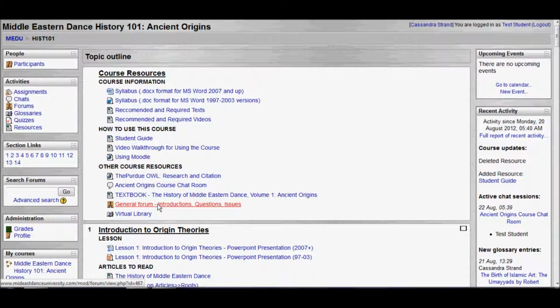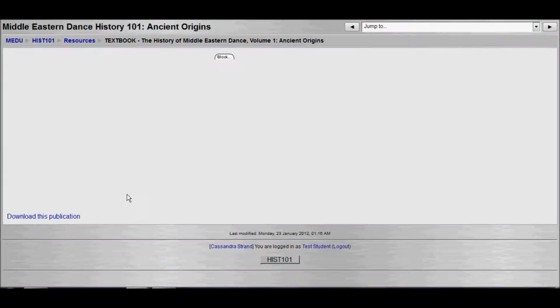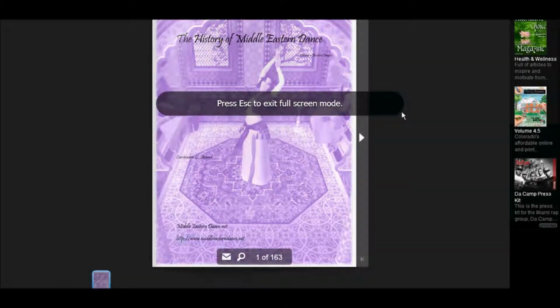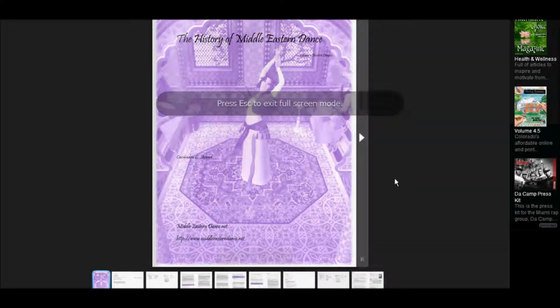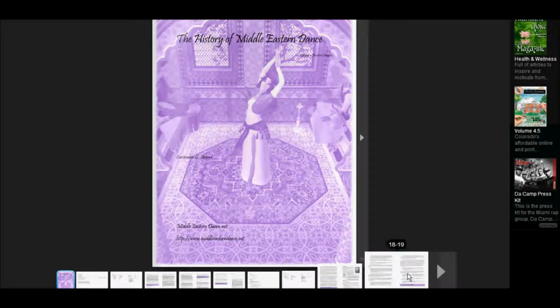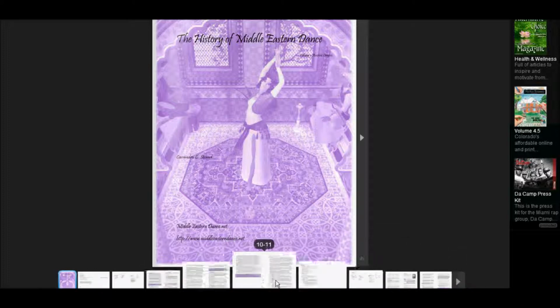Okay, so actually next up we have the textbook. This is the actual textbook for this course, and you can either choose to read it online, which it's hosted through Issuu. So you can click on expand, and this is the textbook right here. You can use these to go a little bit further at a time if you know kind of which page you want to go to, or if you want to just kind of browse, sometimes you can tell where you left off.